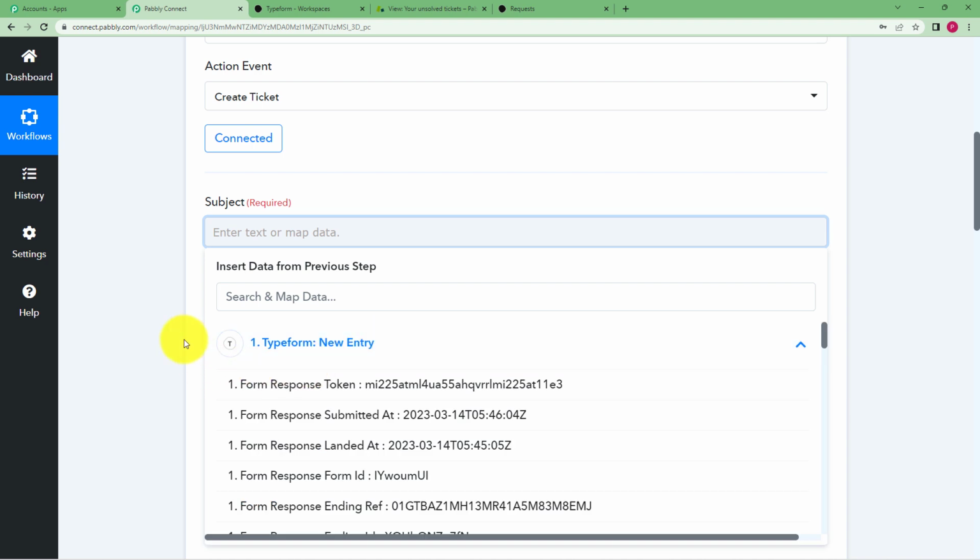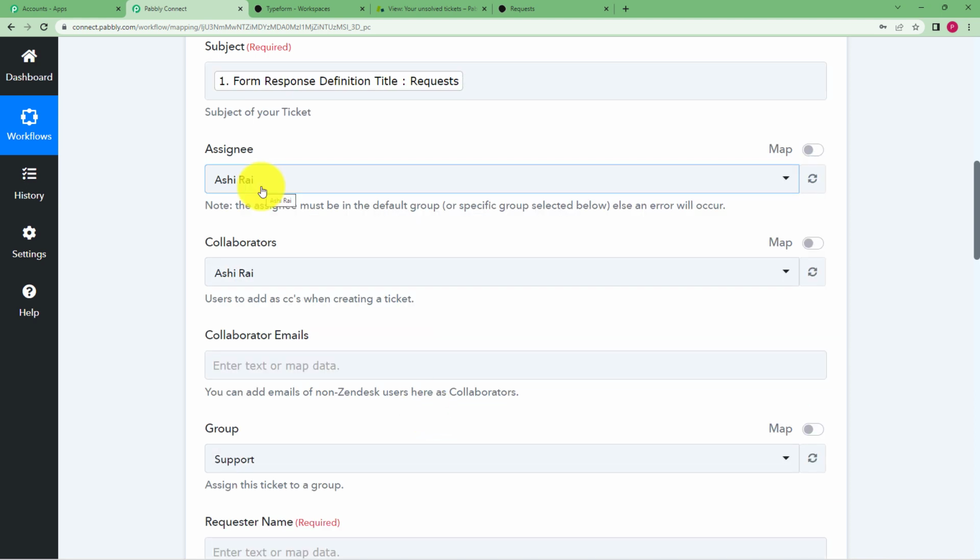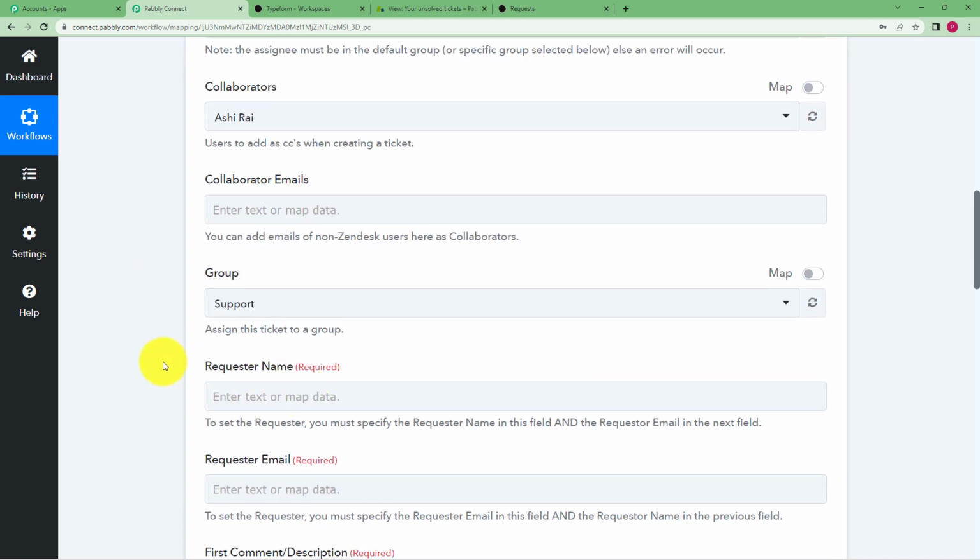When you click on this button, it will give you the whole list of responses that you need. So the subject is request, then the assignee, who is assigning the task. So it will be the name of the person who is using the Zendesk account. Now the requester's name, requester's email.